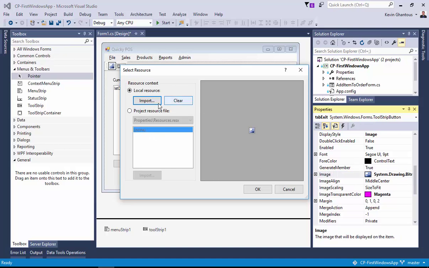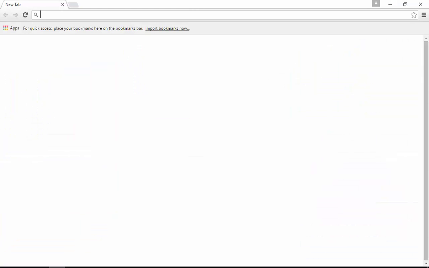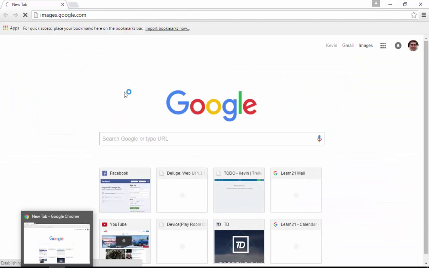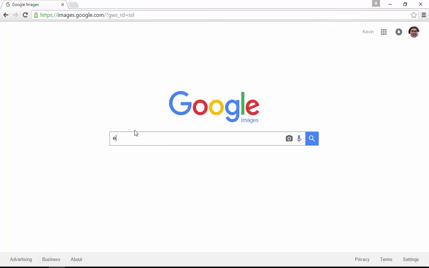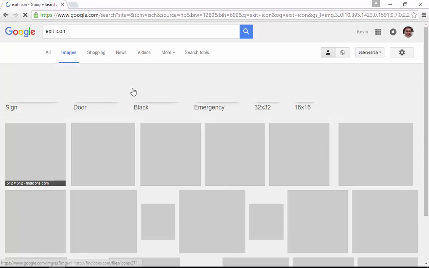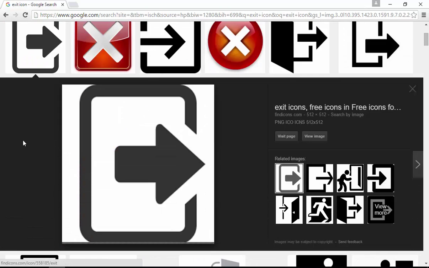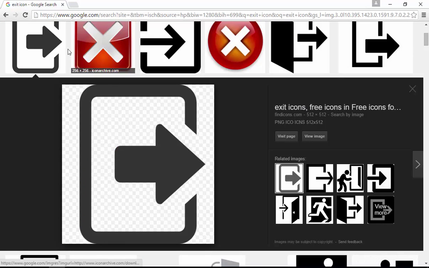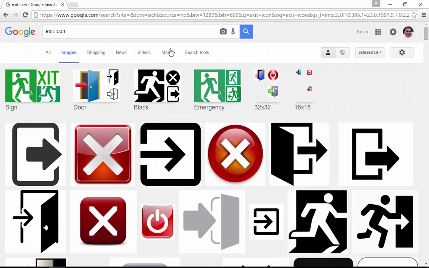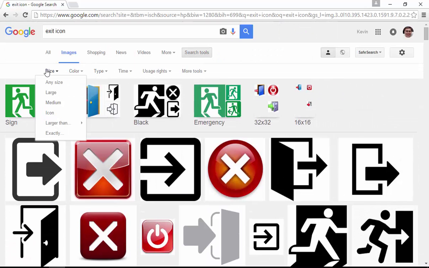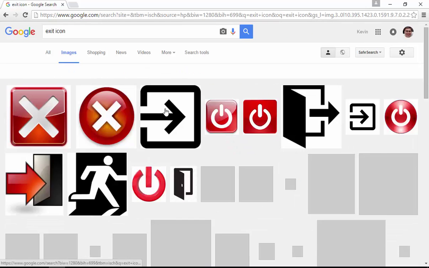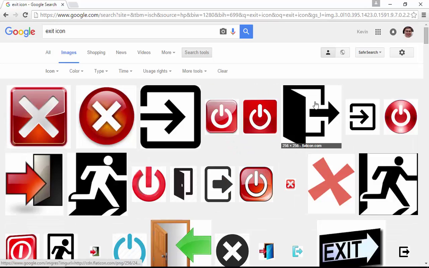Now, when you grab images, you can import them from your local drive, or you can pull them from resource files. So I'm just going to go out to Google real fast, and we'll do a quick image search for an exit icon. And we'll go with something like this. So actually, let's see if we can find something just a little smaller. So we'll go search tools, size, and we're looking for an icon. So let's go with this door.